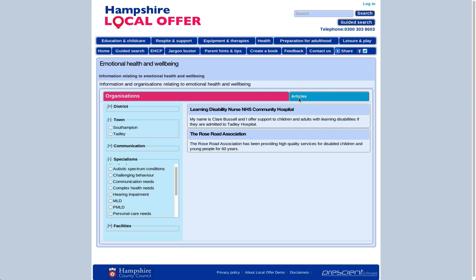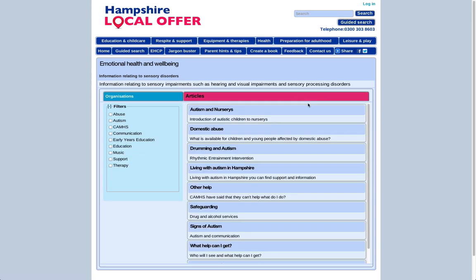If we have a quick look at articles, here we'll see it works in a slightly different way. Here the filtering is based on keywords. So these keywords have been set up whilst these articles have been put into the system, and are pertinent to this particular subsection. So any article that's put into this particular subsection will have keywords with it, and those are the keywords that are displayed here.